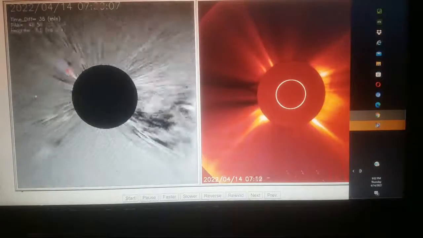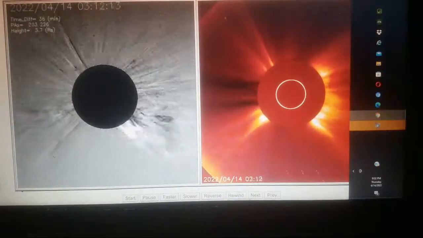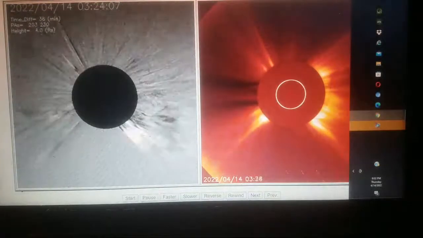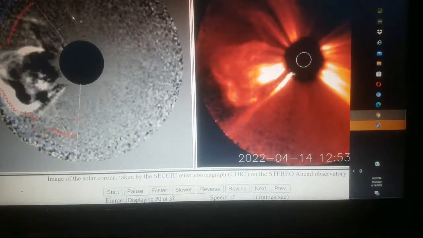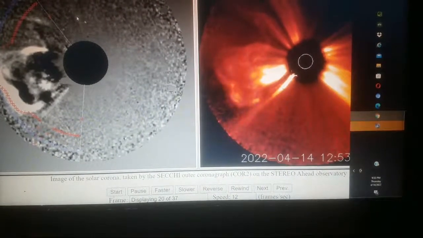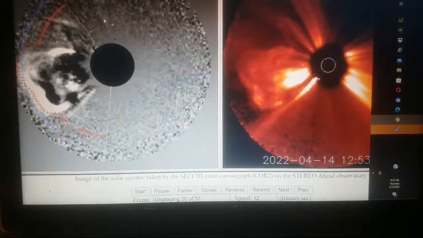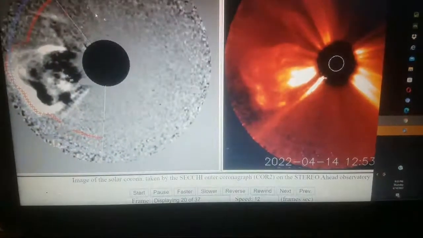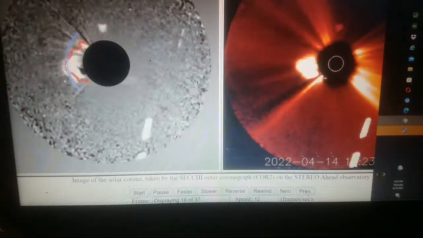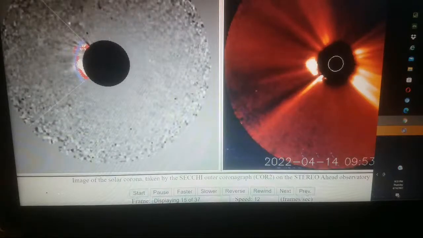Okay, so now we're going to go over to STEREO A of this event. Where did I have it? Right here. I got it frozen right here for you. Let's put this over just a tad bit more. Okay, let's back up a little bit to the beginning of this event. Okay, so here's the beginning.